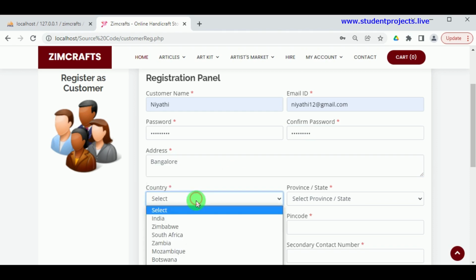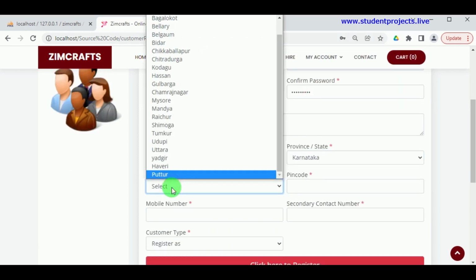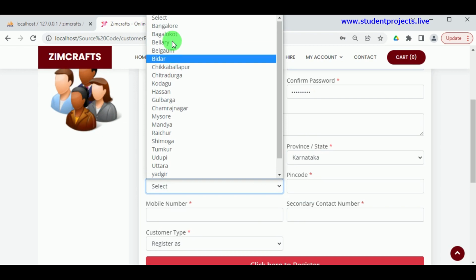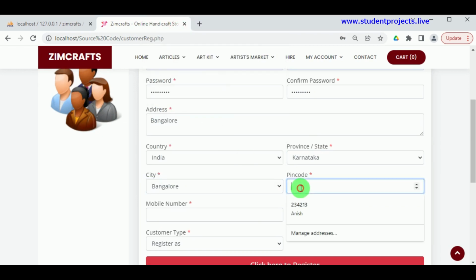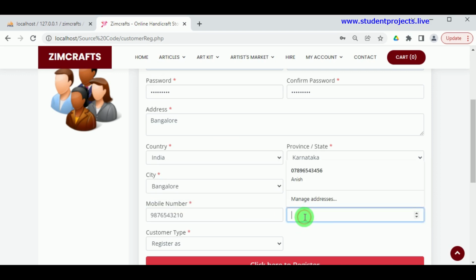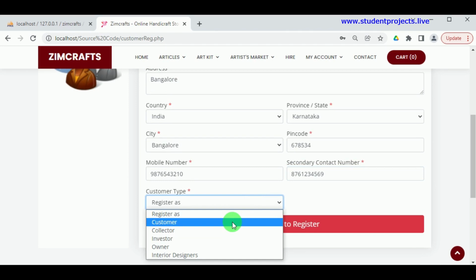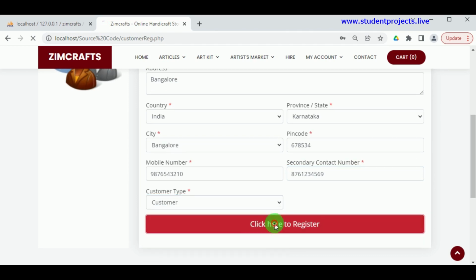The country, state, and the city of the customer must be selected. The PIN code must be entered. And the mobile number and the secondary contact number must be mentioned. The customer type must be selected here. The customer type can be customer, interior designer, collector, investor, or owner. Let us select as customer and click here to register.